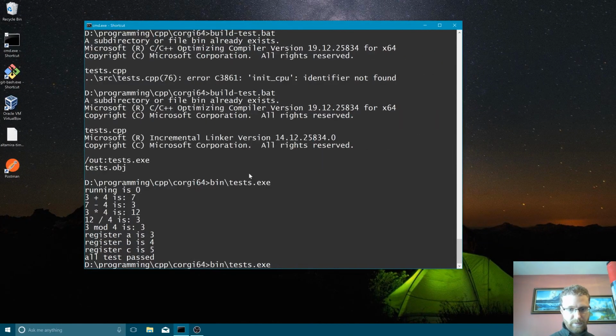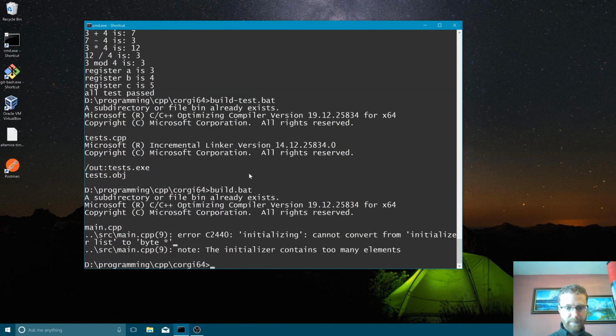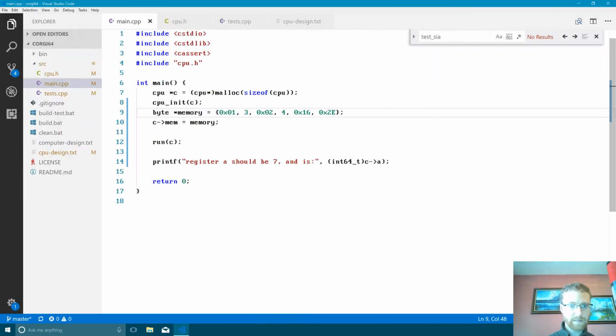So what we're going to do is build that. So it built, oh, that was for tests. So let's actually do build.bat. Okay, cannot convert initializer list to byte star. Initializer contains too many elements. Yeah, that was a problem that I thought.